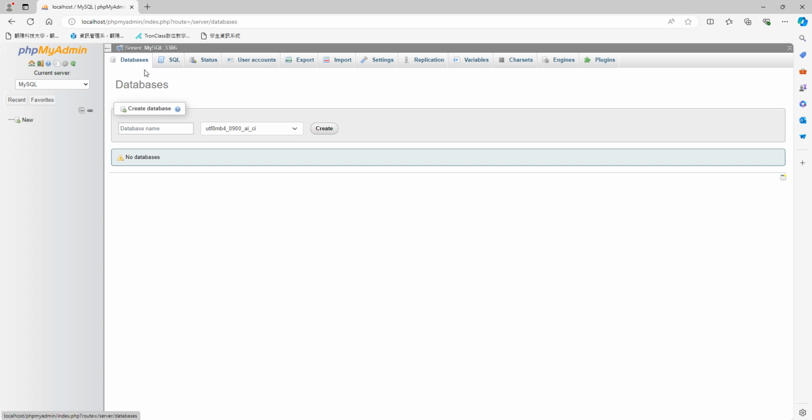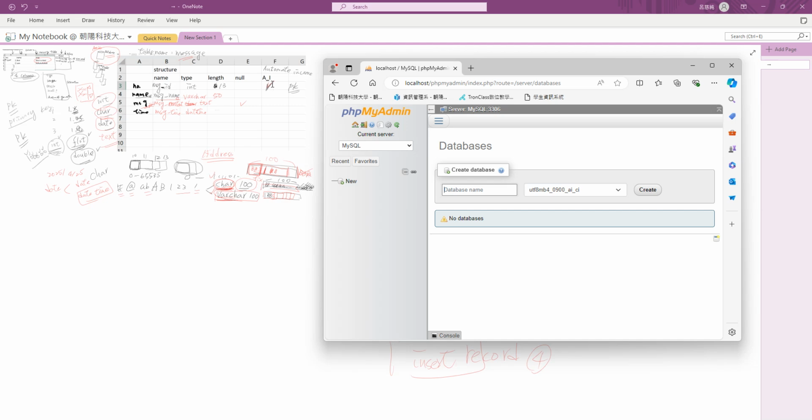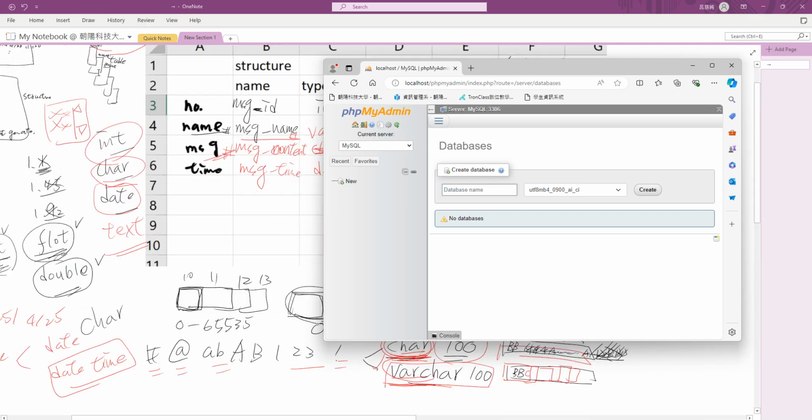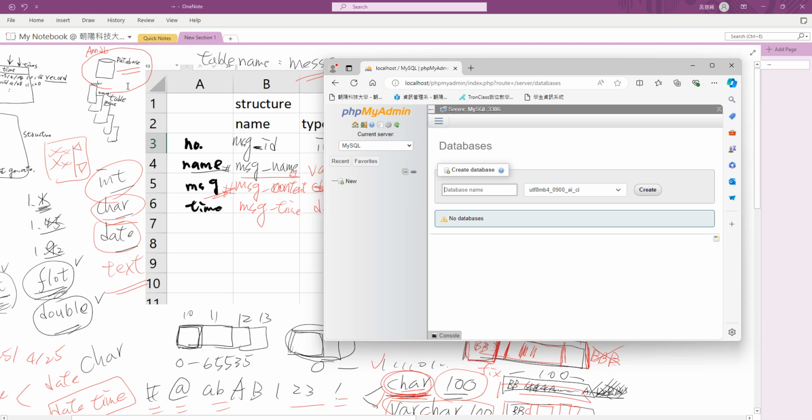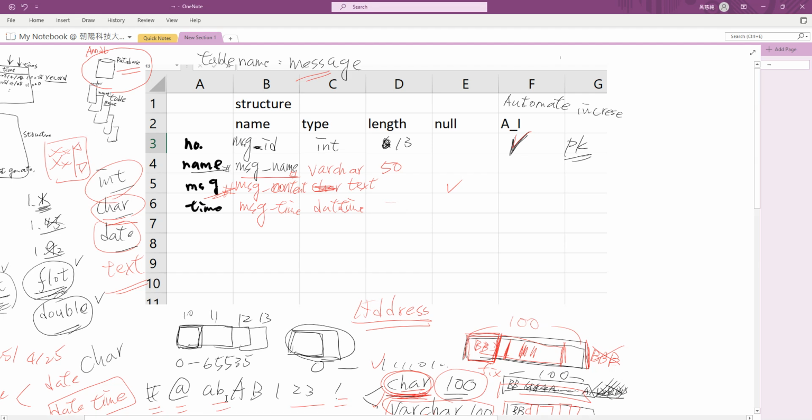So here, under database, we can use create database. Give a database name. So what is my database name? Once again, I have a database.